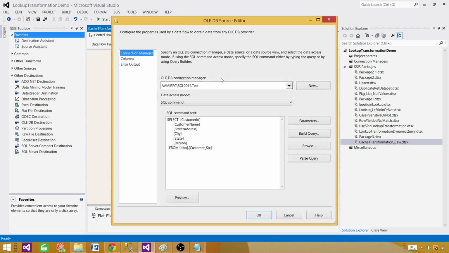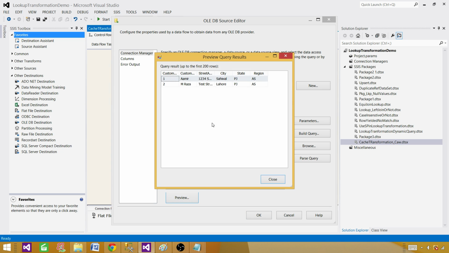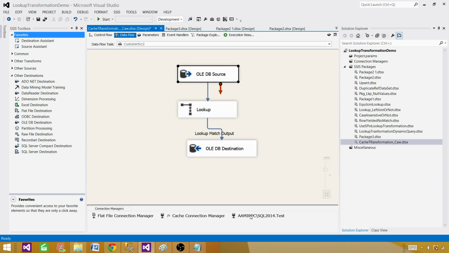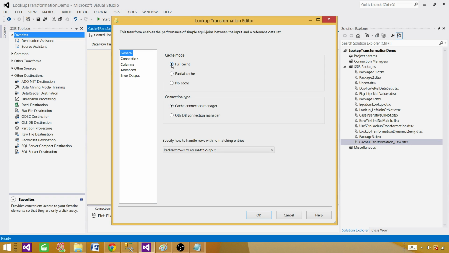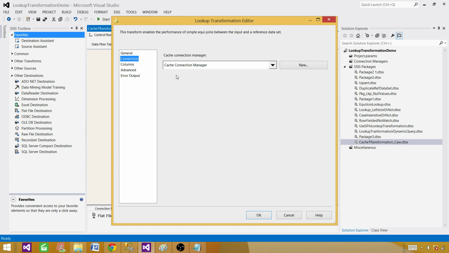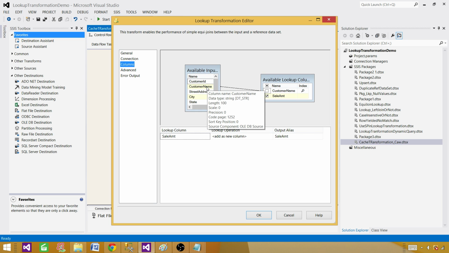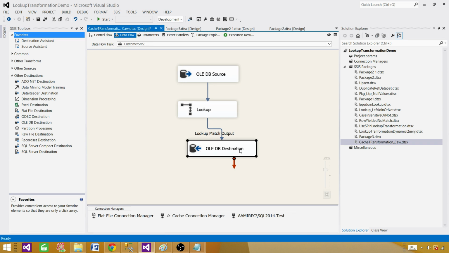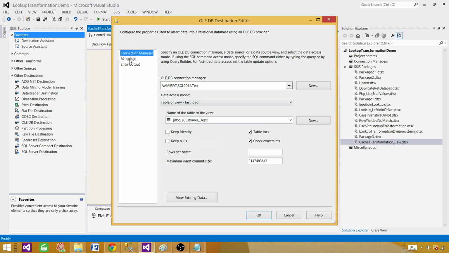In the OLEDB, we will say get the data from source 2, preview it, fine, it has the same columns. Use the lookup, and in the lookup we are using full cache and cache connection manager, and redirect rows to no match. In the connection we are using cache connection manager. On columns we are mapping on customer name, and then getting the sale amount. Hit OK, and our final destination is the same, so we are fine.